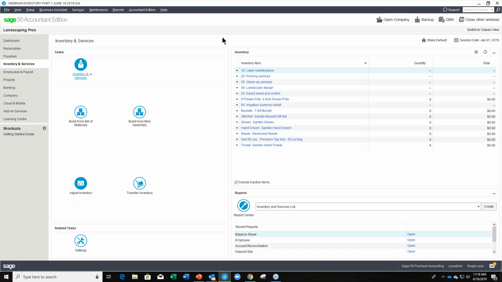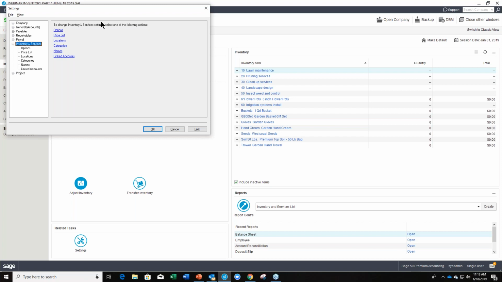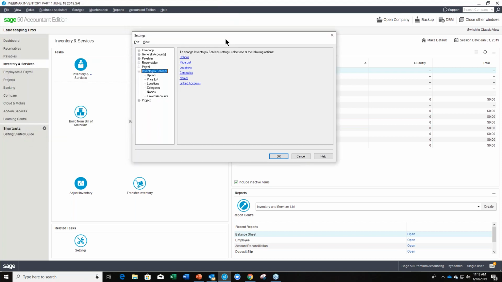Wonderful, thank you. So over on the left-hand side, we see the navigation pane, and I'm just moving up and down on the navigation pane right now, and I've highlighted inventory and services. At the very bottom of that screen, under related tasks, you'll see settings. So I'm going to click on settings, and that's going to take me in to the setup of the inventory and services.